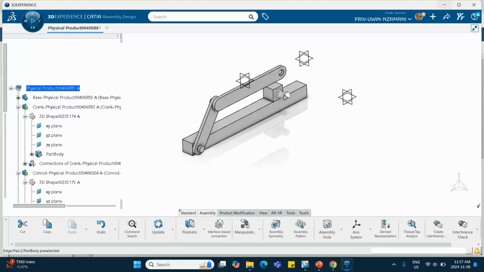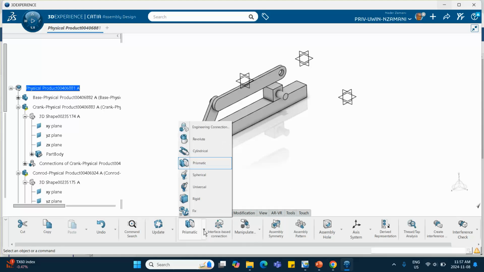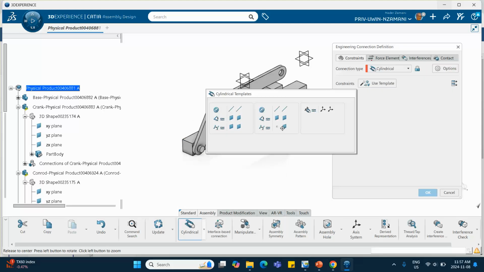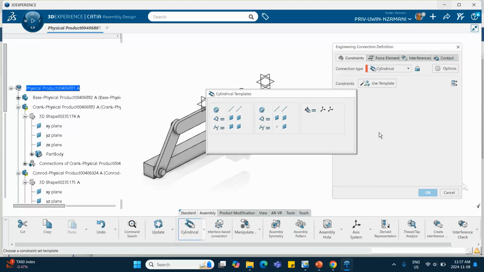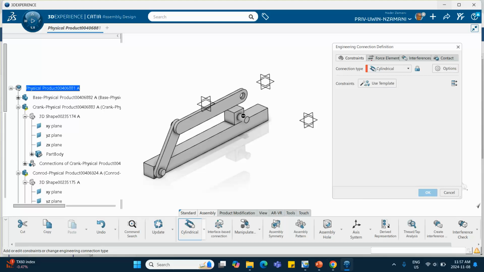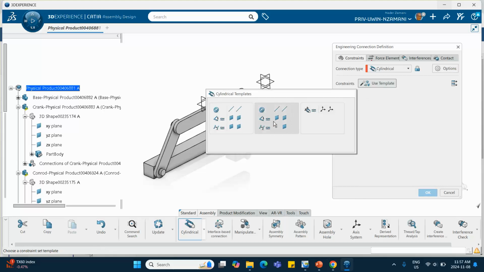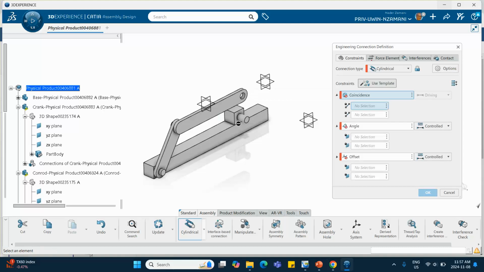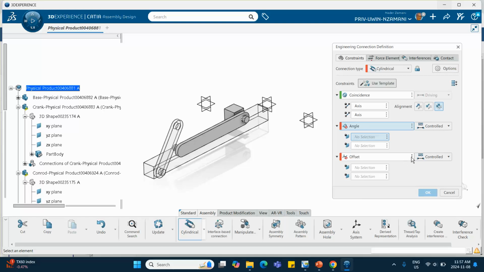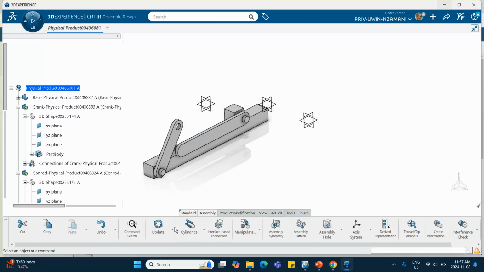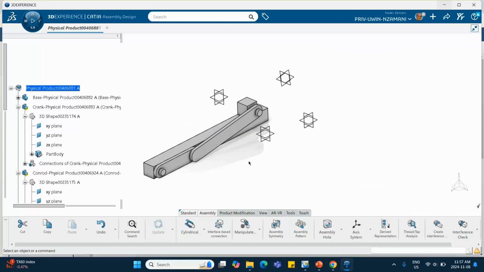And now I need a cylindrical between this and this, or a revolute or a cylindrical. It really doesn't matter. I'll use a cylindrical. So cylindrical between, the template, so I'll use that one. So between this axis and that axis, and I don't need to control these things. So I do that, and I don't need this either. Can I update? Okay, good, good.